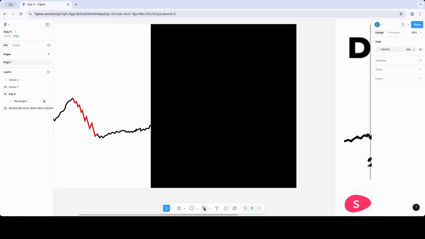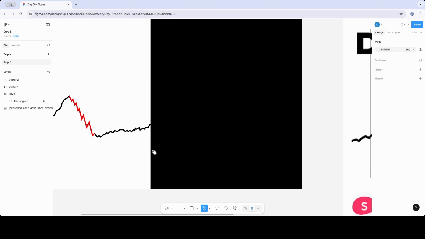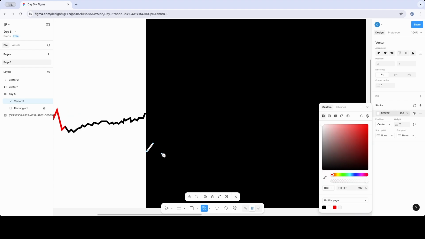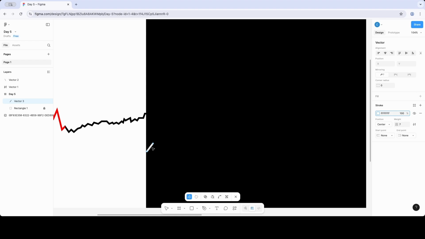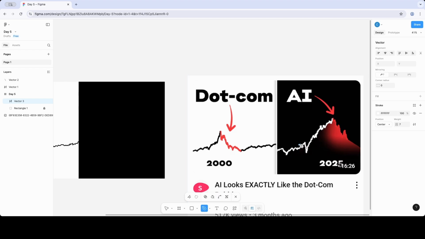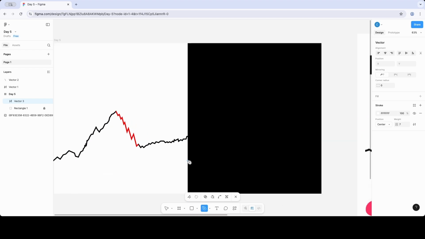Okay, so for the AI bubble, let's create this again. So the stroke color is black. Let me change the stroke color to white. Then we'll redraw. Let's delete this line and let's start drawing again. So the AI bubble is going way up than the .com. So we can start drawing from here.